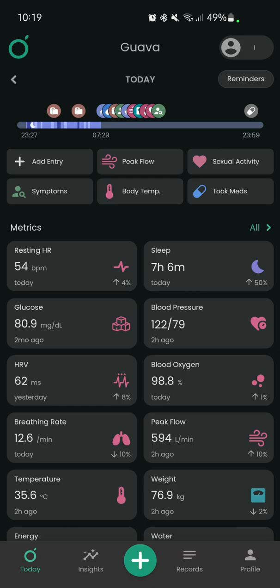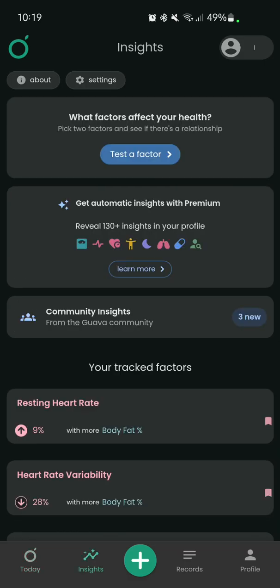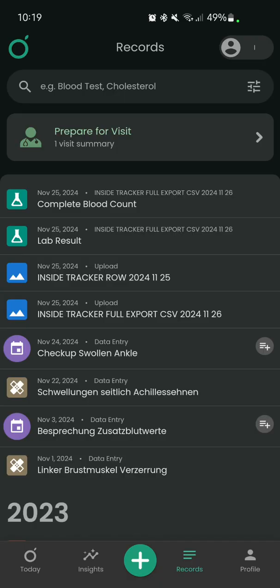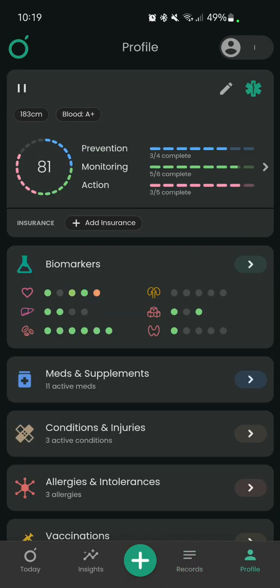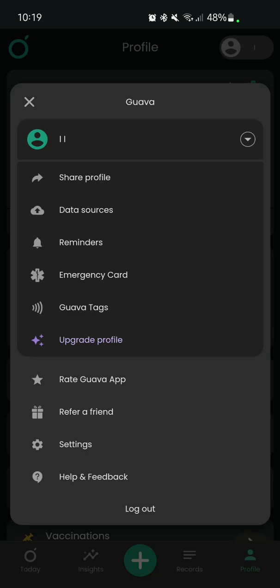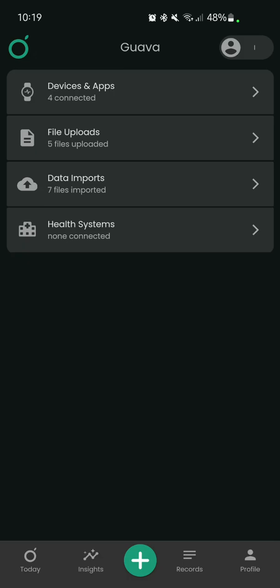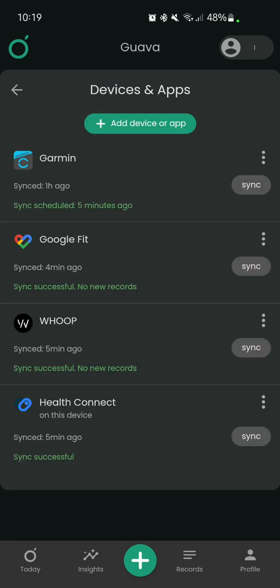The first section is the Today section, then we have the Insights section, we then have the Records section and the Profile section. Now first let's go into the profile and see what health trackers we can connect. This is what the profile page looks like, and now you can add sources, so you can also add data, which in this case would be maybe CSV files, but you also have devices and apps.